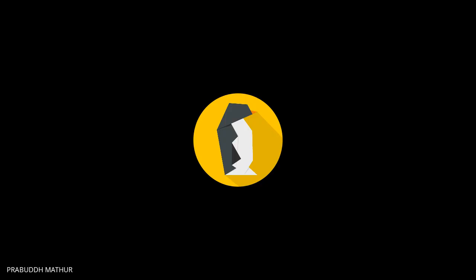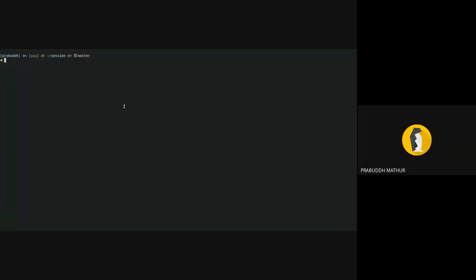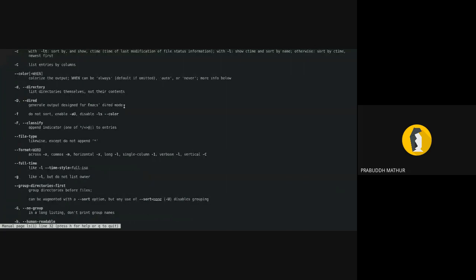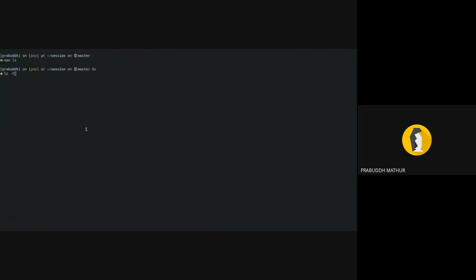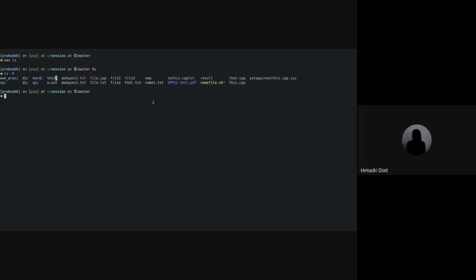I'll explain this question better. I guess the answer is C. Wait, I'll explain this. See, what does it do? -F is to append an indicator. Basically, what ls -F will do is, if it is a directory, it will have an extra slash in front of it. And if it is a shell script, then it will have an extra star character in front of it. Okay, so C is not the answer then.